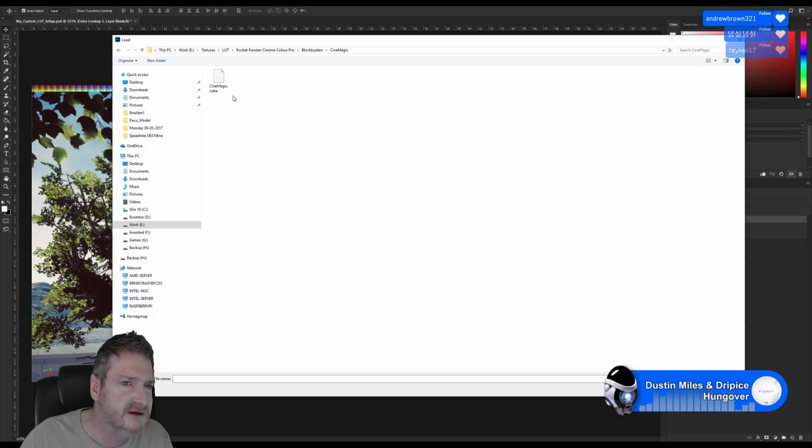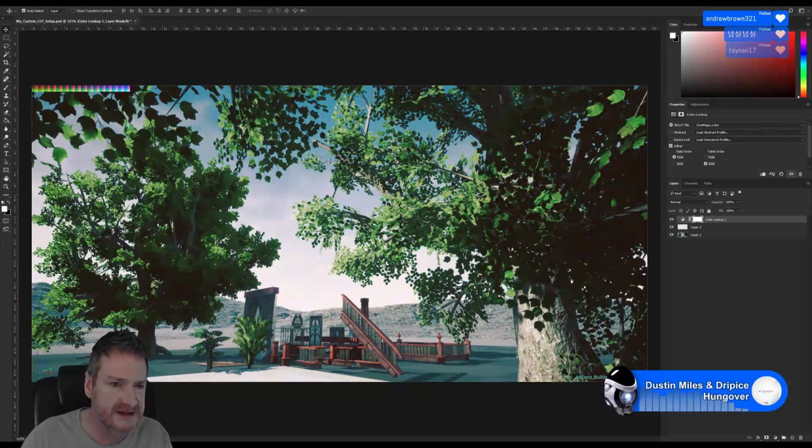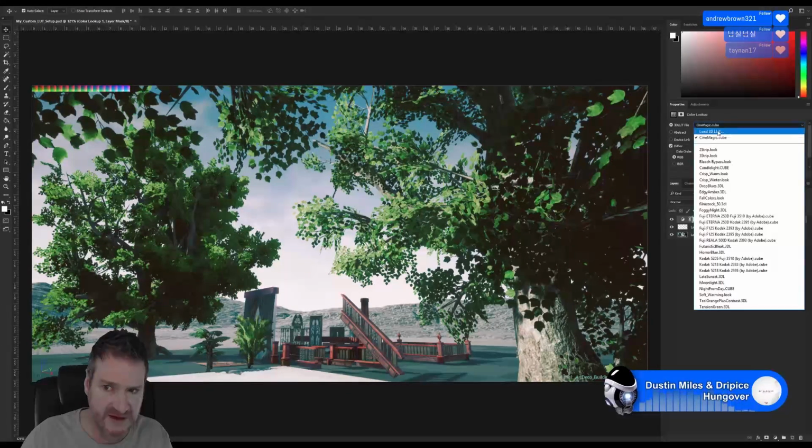You see it's called cinemagic.cube, this particular one, but any LUT file is going to be .cube that you load into the adjustment layer in Photoshop. So you can load that up and you can see how it changes the color of the image. Let's do it again with another one.